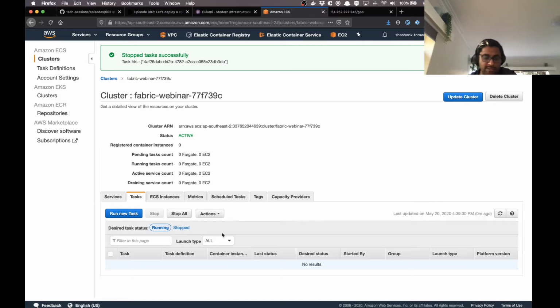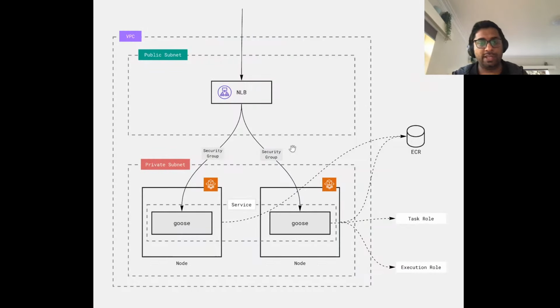So what the concept of service does is it is a layer around the task. Let me quickly show you the deployment image which we saw. So what we have done so far is we have created this goose task up here in the public subnet, and we have only created one instance of it, right? Now, ideally with your workloads, you want to run multiple instances of the same task.